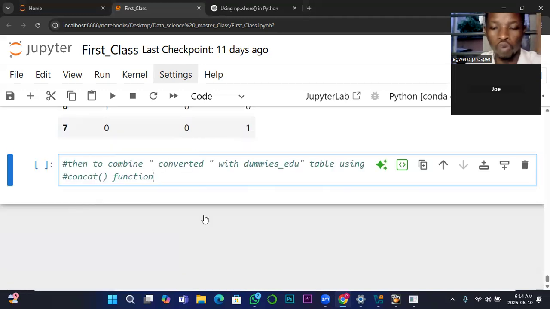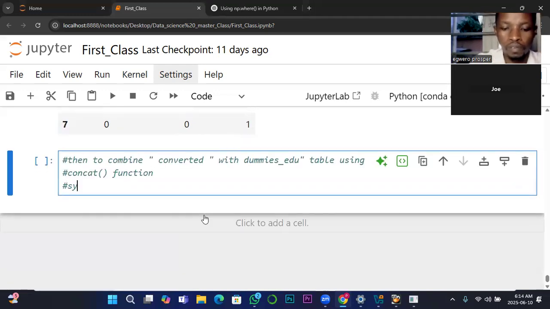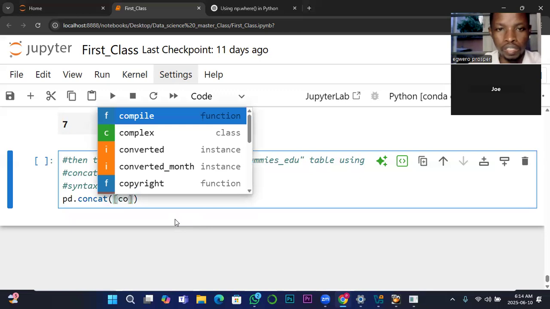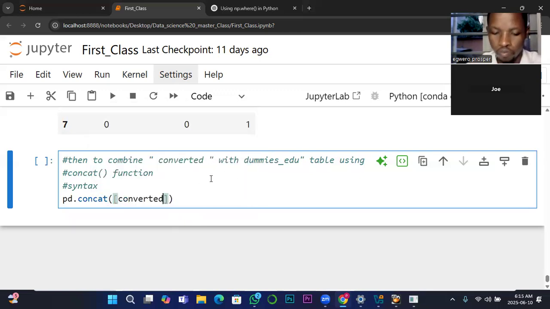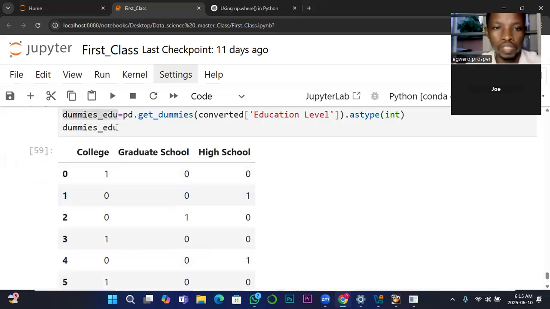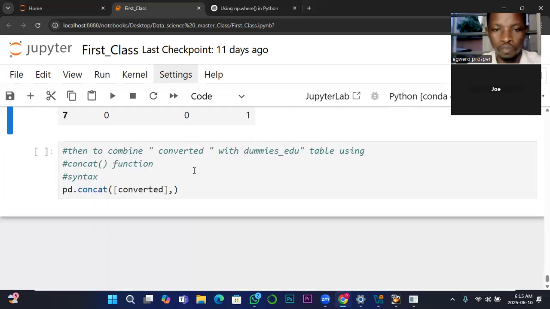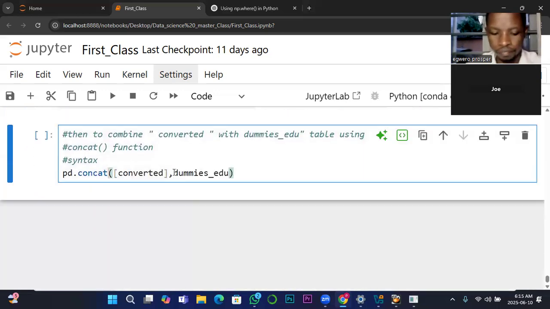So as usual, to concat, the syntax will simply be pd.concat as a function. So what are we concatenating? We'll select the first data, which is converted, then comma, and then we are joining it with this particular dummy variable. So Control C to avoid error and paste it.